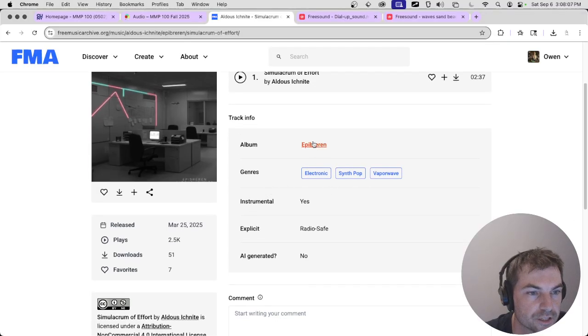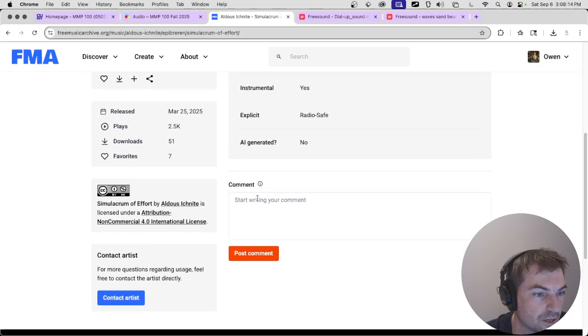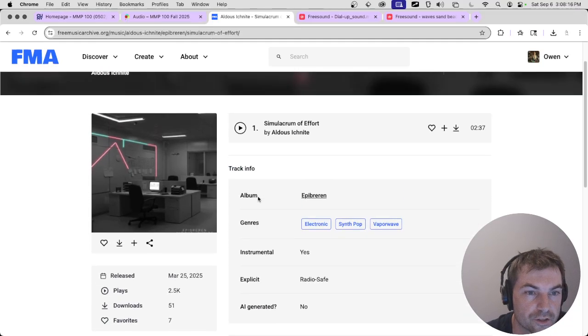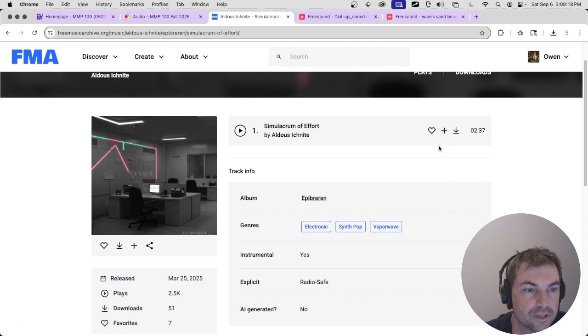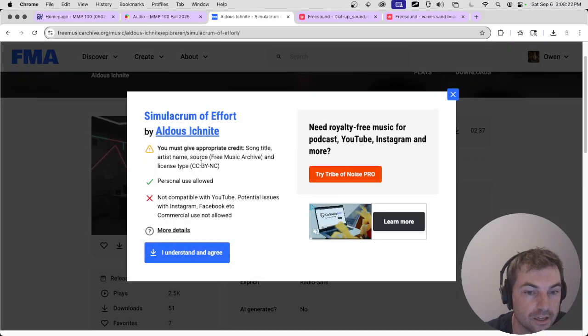Let's see what else. It has some genres, it has this artist. It tells us it's not AI generated. That's kind of a new thing that you'll see on sites like this. So this all looks good to me. Let's go ahead and download this. And it'll show me the licensing information again.